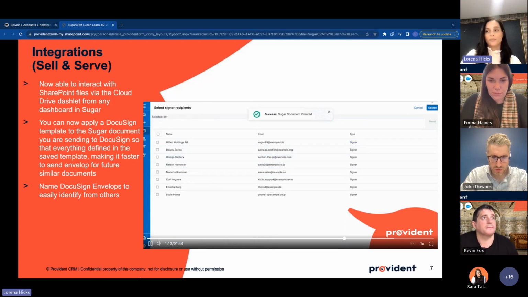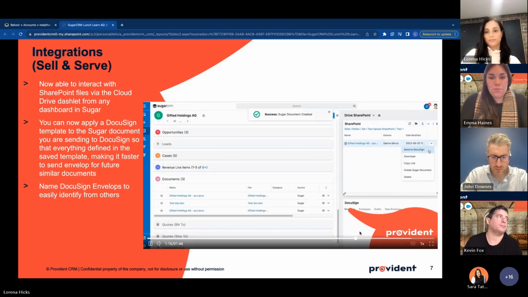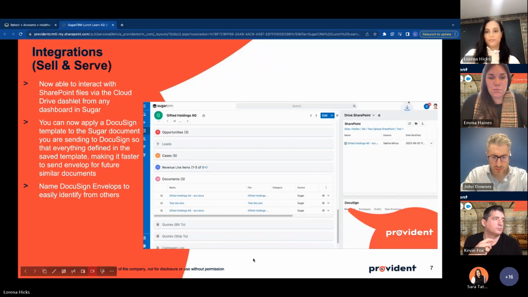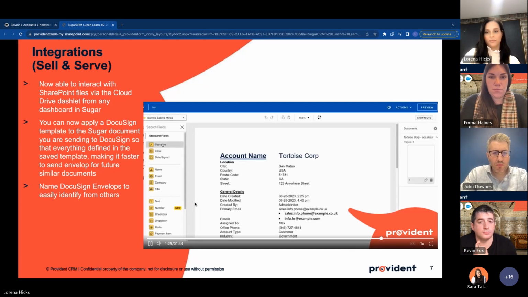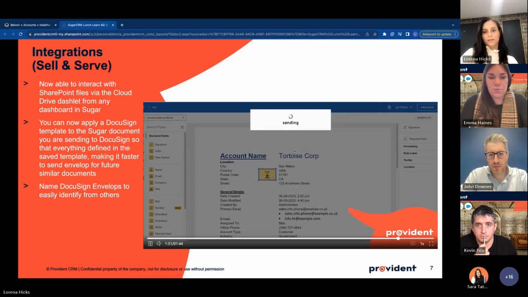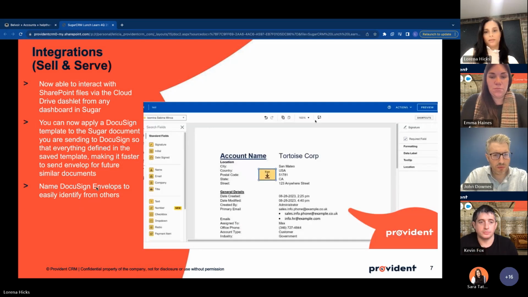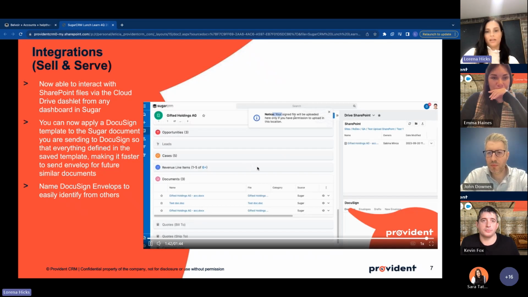And here are those buttons. There it is, sending to DocuSign. And the buttons should appear here.